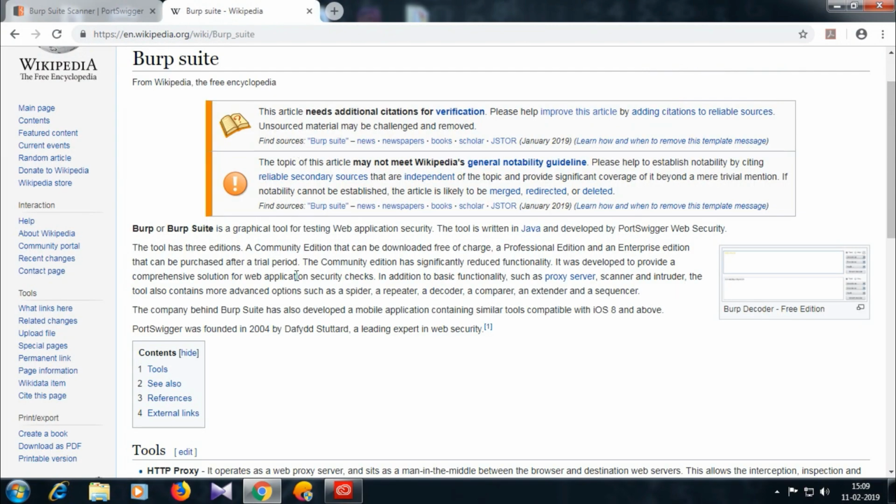If you don't know what Burp is, it is a graphical tool for testing web application security. This tool is written in Java and developed by PortSwigger Web Security.